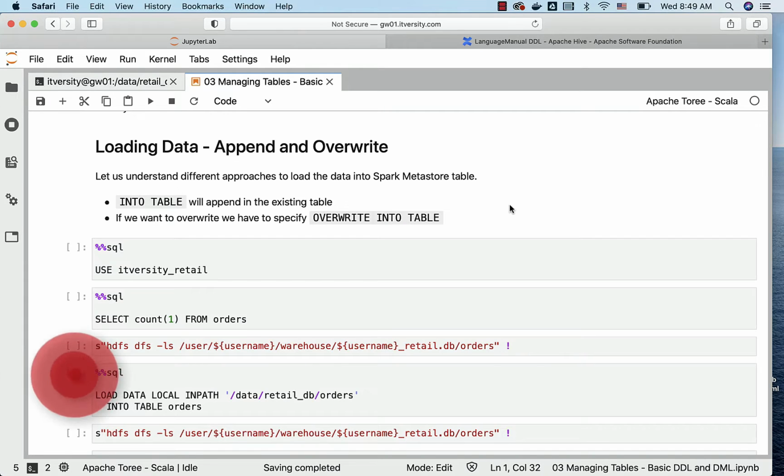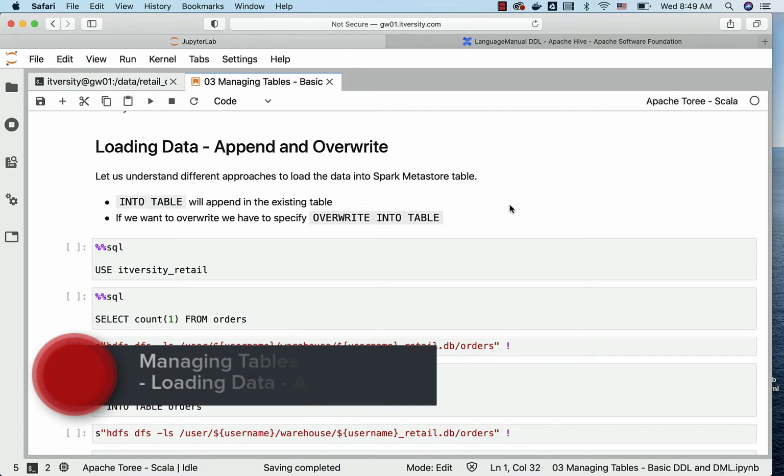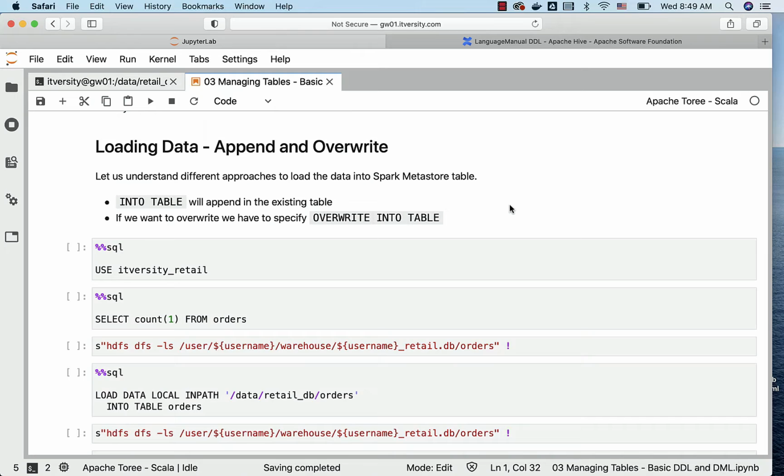Let us understand different approaches to load the data into Spark Metastore table. Into table will append in the existing table. We have already seen this quite a few times. Let's review what happens if we run into table multiple times.